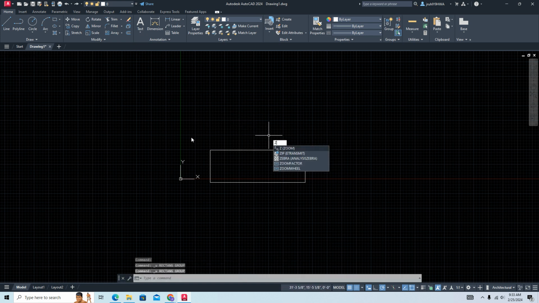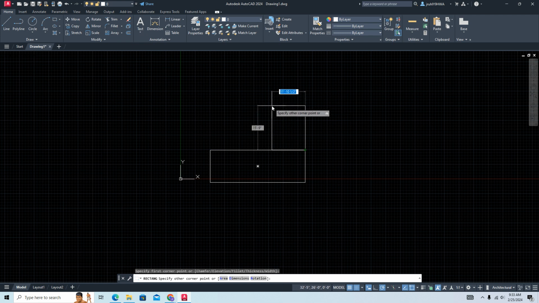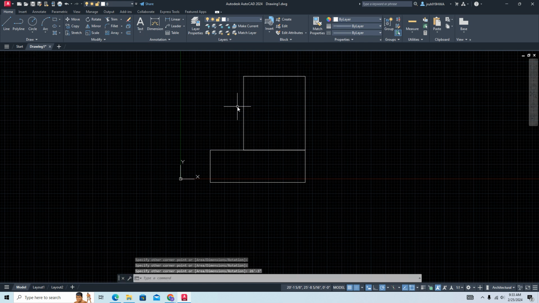Oh, come on. Where's my redo? All right, so same thing, rectangle, up, 26.3, and then over 21.11, enter. Then I'm going to trim that.